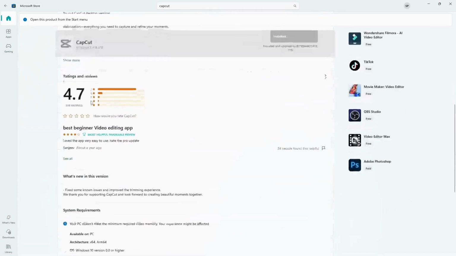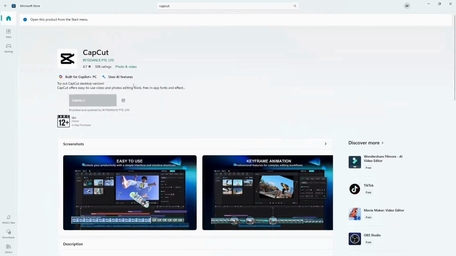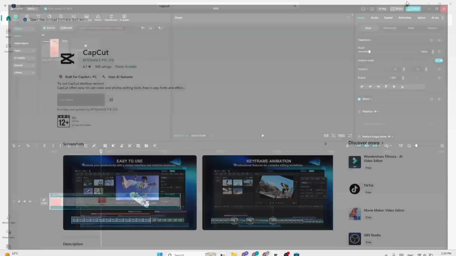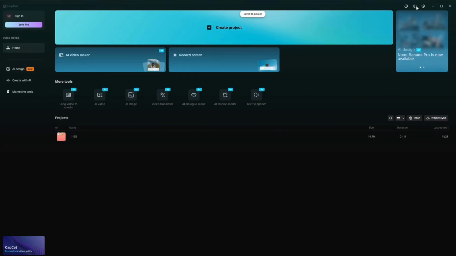Let's get started. First thing you want to do is update your CapCut. So you can navigate to the Microsoft Store, or you can launch CapCut, then head back. Now at the top right, you're going to find the pop-up update. You'll need to click on that option and go through the process for the update.